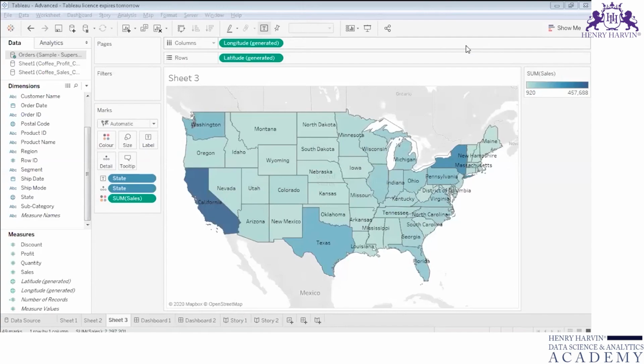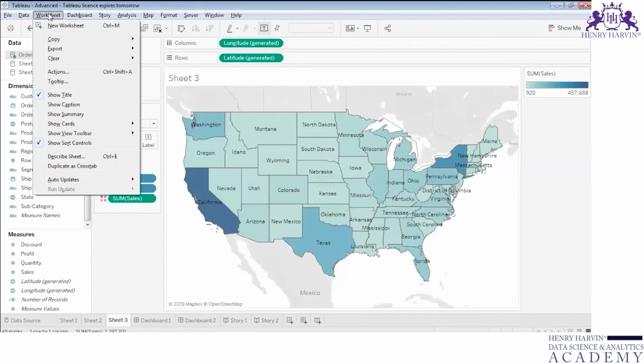For exporting these dashboards and worksheets, we'll go to the worksheet over here. Within the worksheet, I get an option to export. So over here, I can export this particular worksheet as an image, as a database, or as an Excel. So first, let's see how image works.